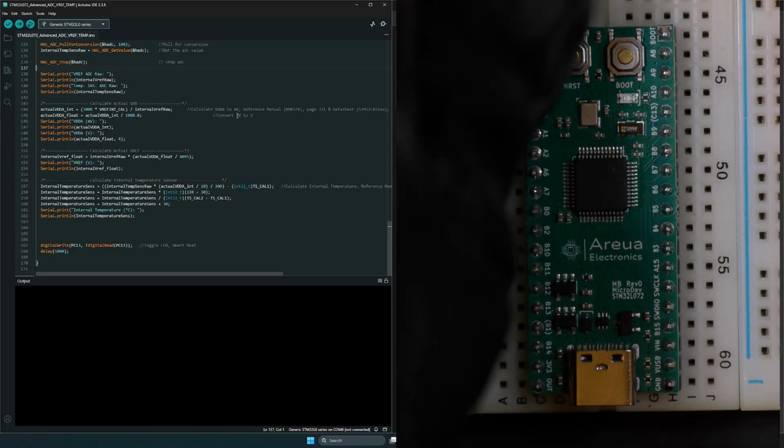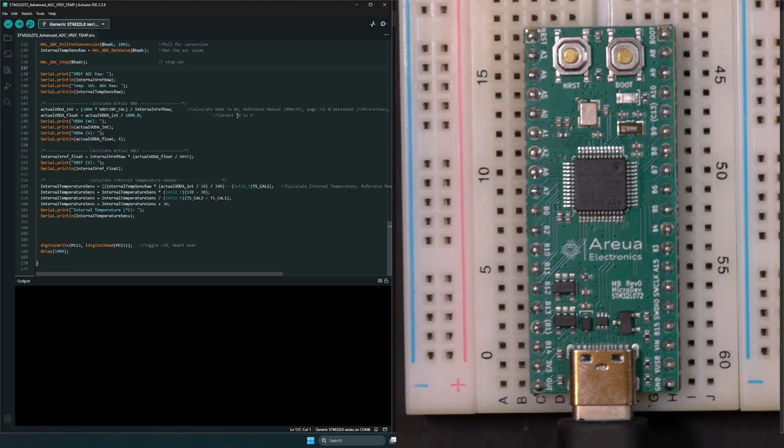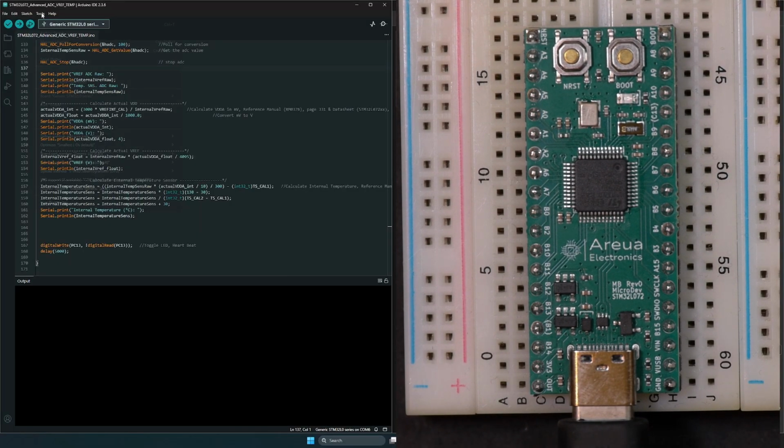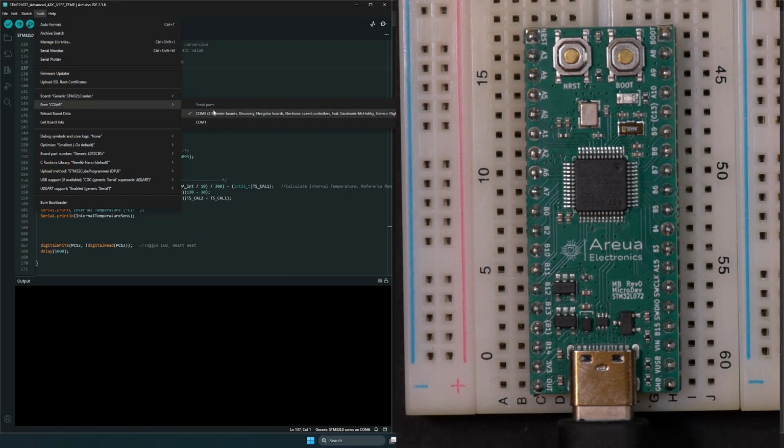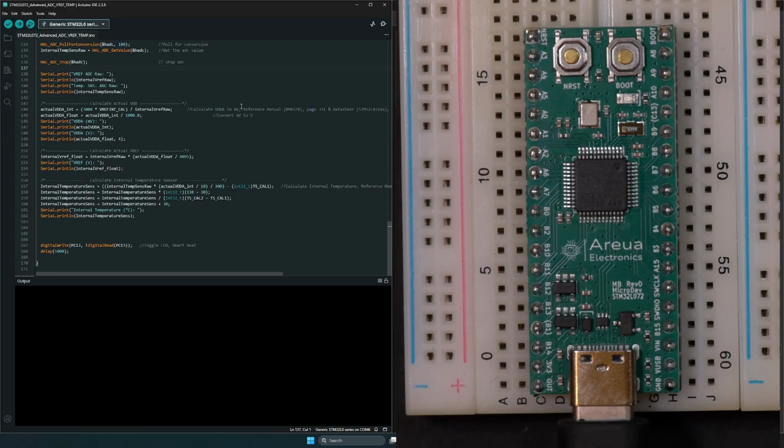Alright, now let's plug in our MicroDev board. And we'll go into Arduino IDE and see if we can find the COM port. You can see here on COM port 6 we found a 3D printer, a Discovery, an electric board. Sometimes these will show up as these generic devices.